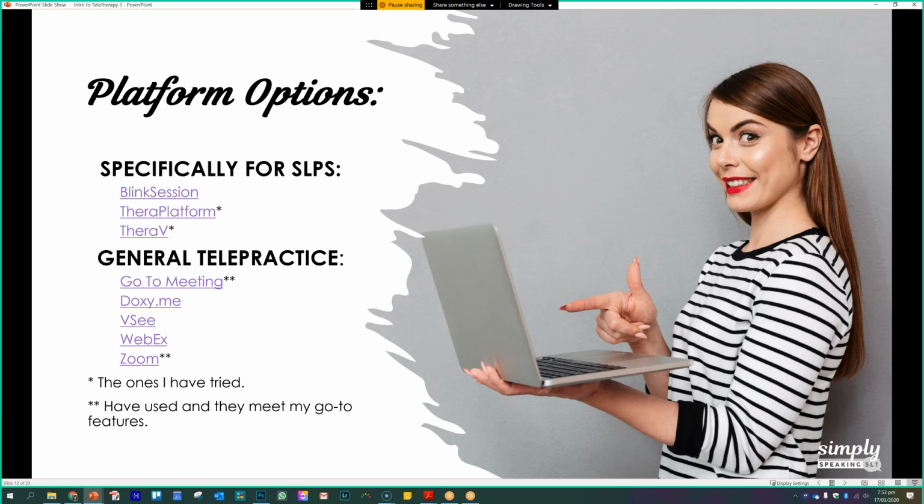So let's look at your platform options. Every platform option shown here is HIPAA compliant at some level. You've got two kinds. You've got this specifically for SLPs built ones, which I don't use because they don't have all the features I want. Then you've got the general telecommunication type meeting spaces like this, which could be used for businessmen, but it also often is used for doctors and psychologists and OTs. And the ones with the asterisks are ones I've tried. The ones with the double asterisks are ones that have all of my must-have features.